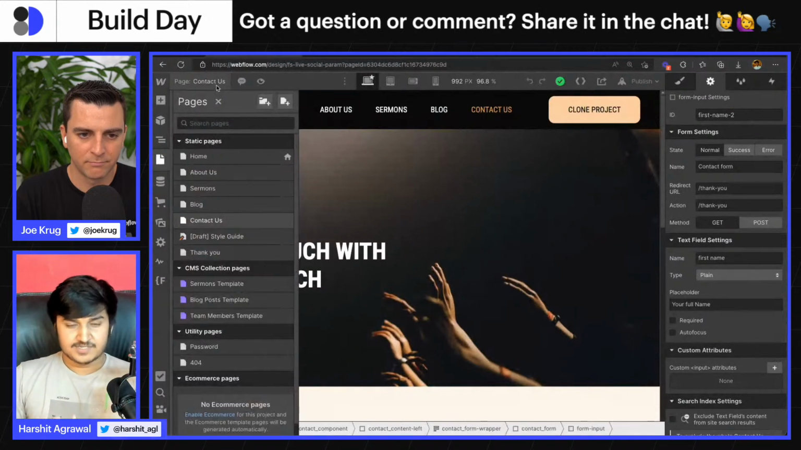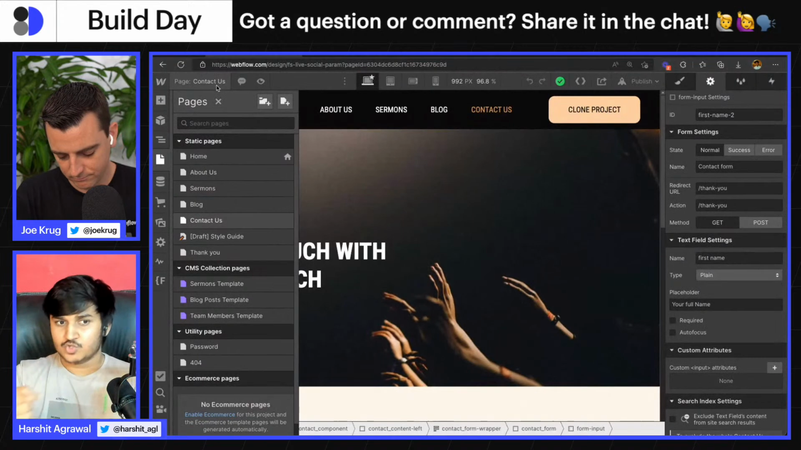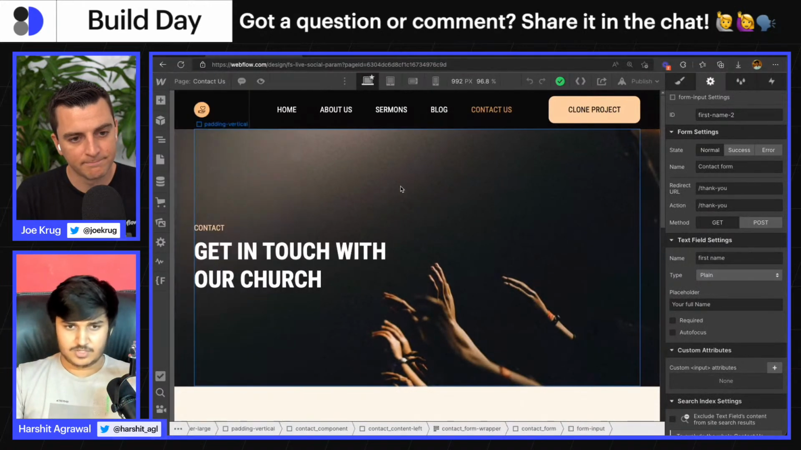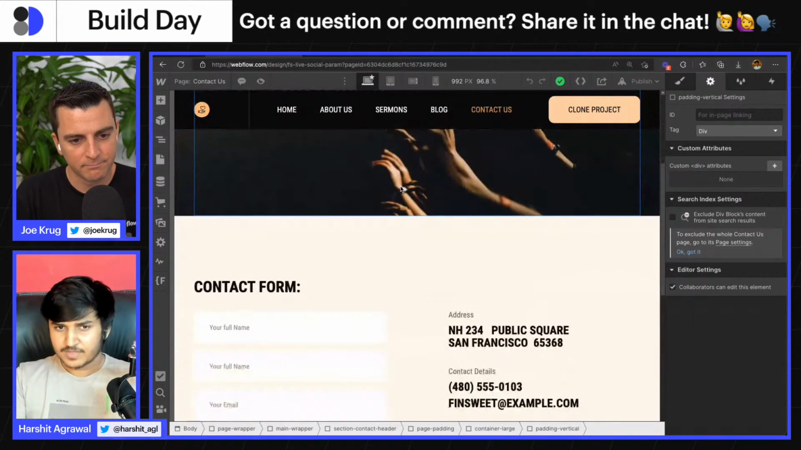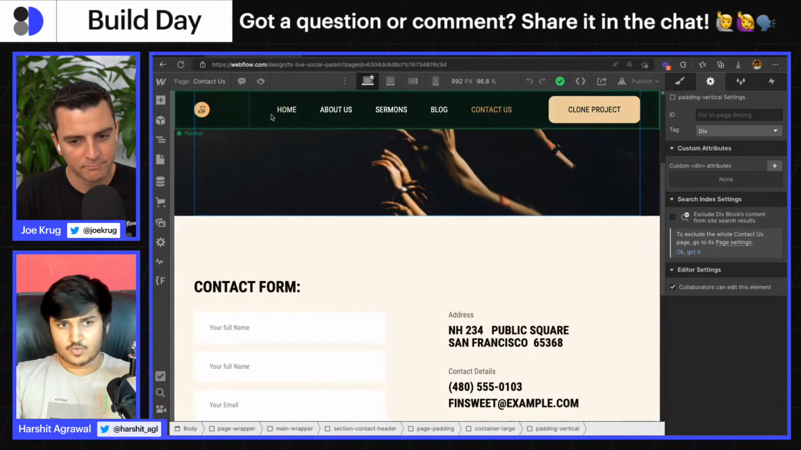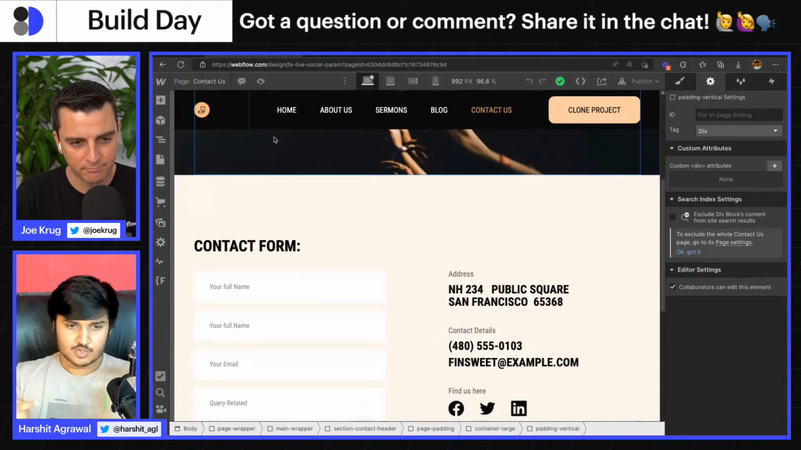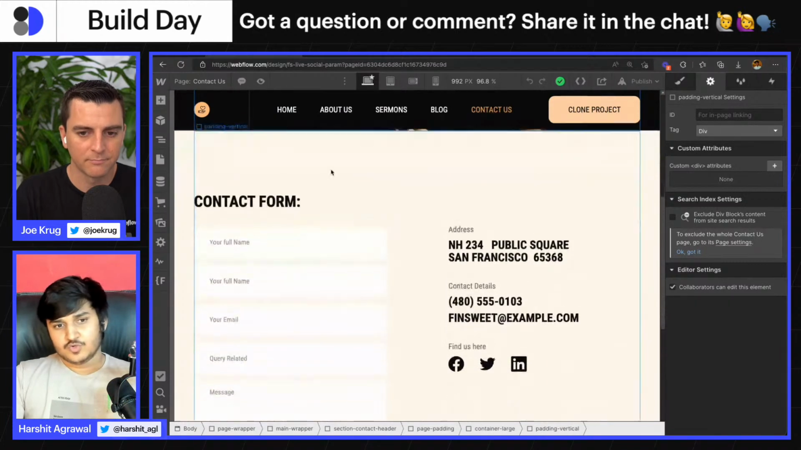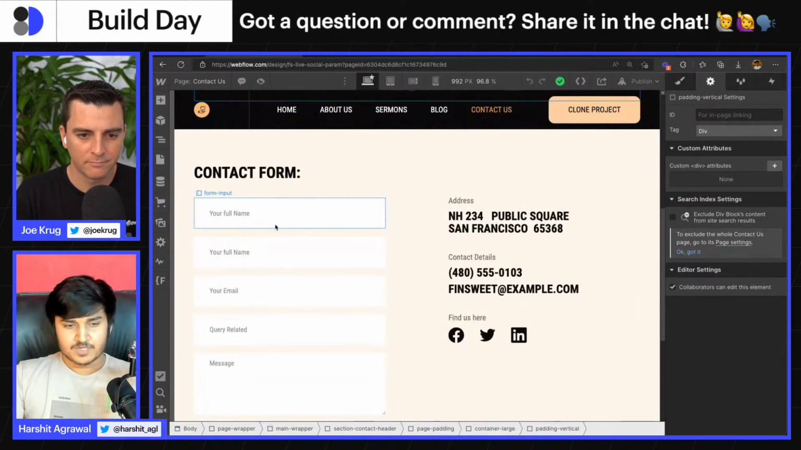Now make sure to paste it on the page where you want to show the values. If you're having two pages involved in the process, make sure to put the code on the page you want the values to be visible. So in my case, I have a contact form here.